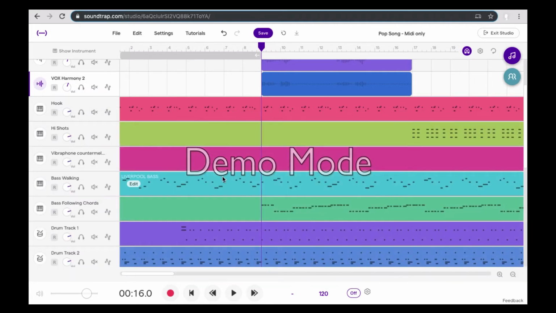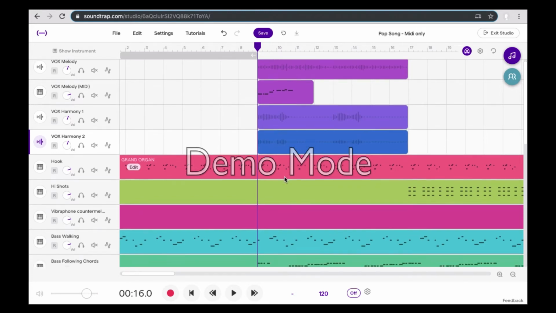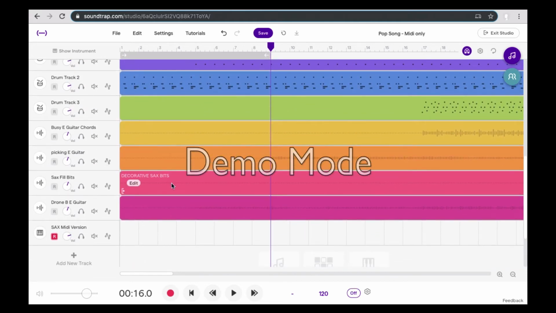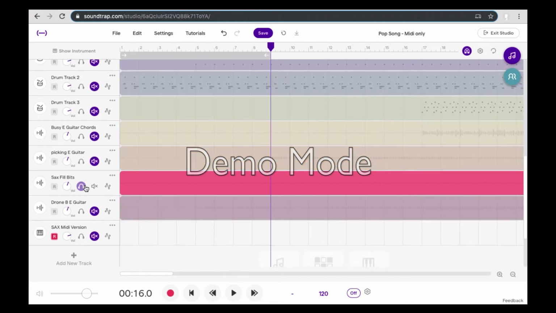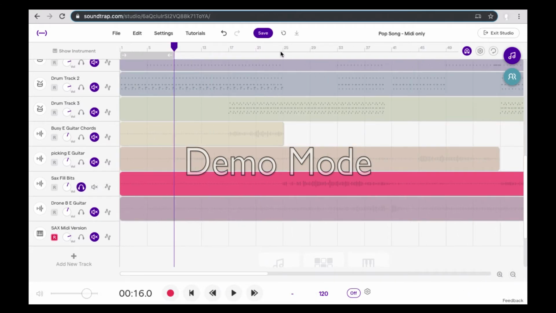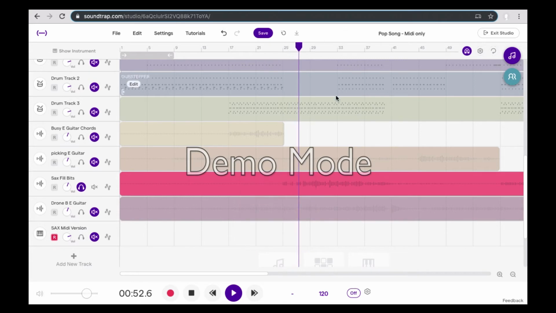So what we want to do is, for each of our audio tracks, create a MIDI track that basically replicates what's happening. So to do that, I'm going to show you, we're going to do it for my saxophone parts. So I'm going to solo that, go to the part that we're going to replicate, so we'll go to here. So that's what we're going to copy by creating a new track.